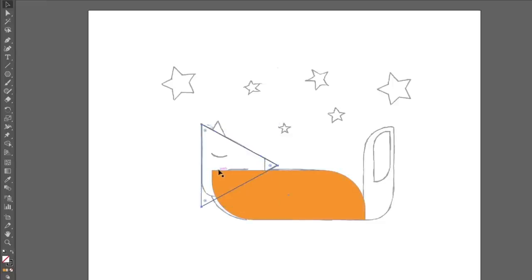That's not what I want, so I'm gonna undo. I'm gonna grab my white arrow and click on just this guy here, and then I'm gonna drag him up to roughly the same size that I want. Awesome, triangles and rectangles. Let's do the nose now.